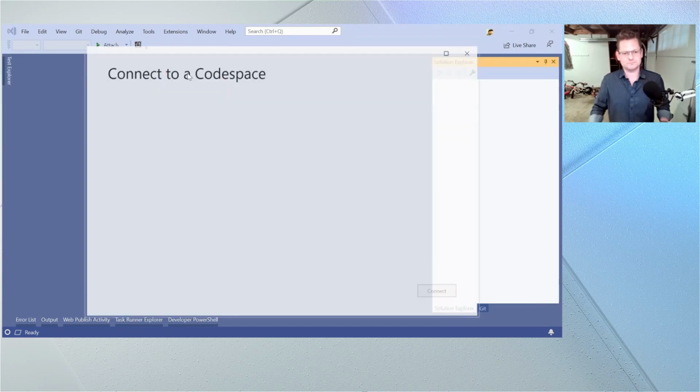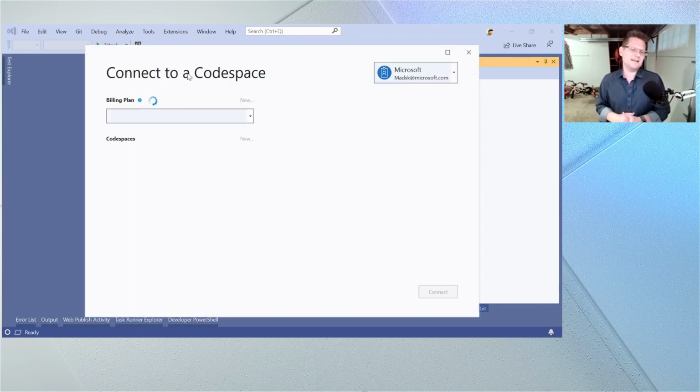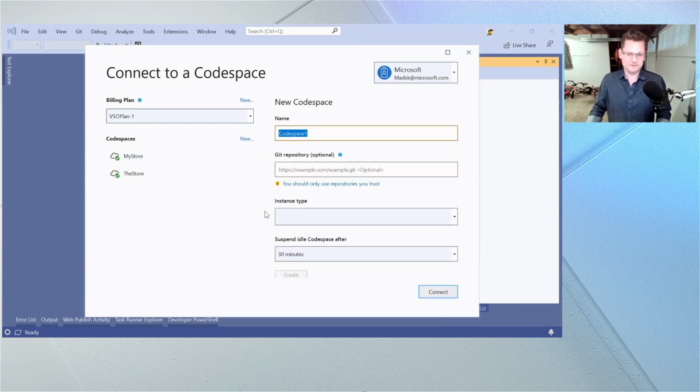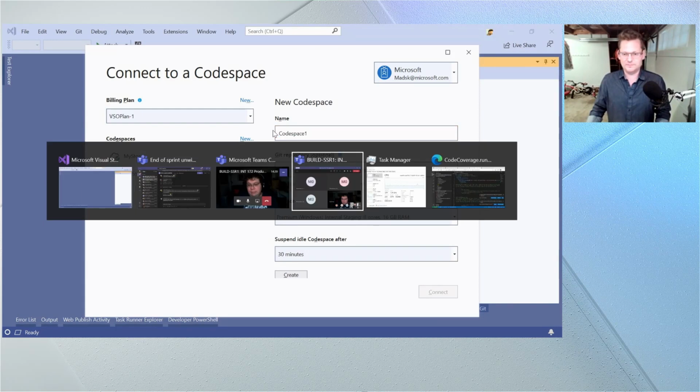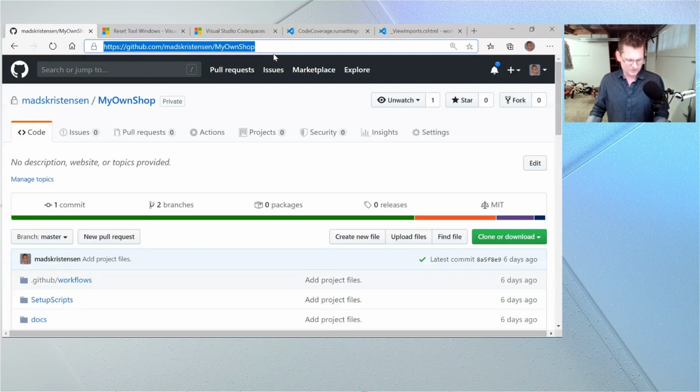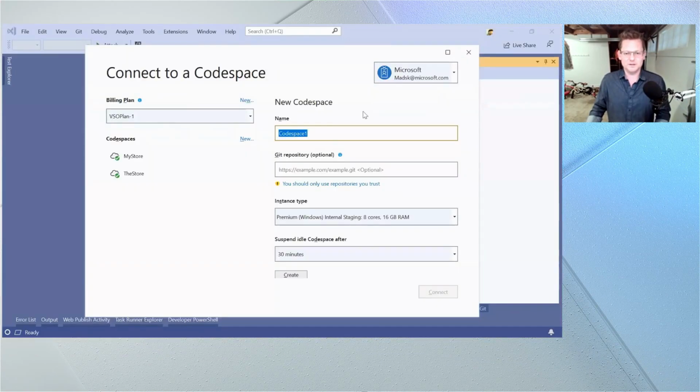I'm going to connect to a Codespace. And a Codespace is like a full development environment in the cloud. So I can create a new Codespace. If I go to the browser, here we are. I can just copy this URL to a GitHub repository and paste that straight in here. It automatically pulled the name out to suggest that. I can select which instance I want, how much horsepower I need to run this Codespace. And I can just hit create.